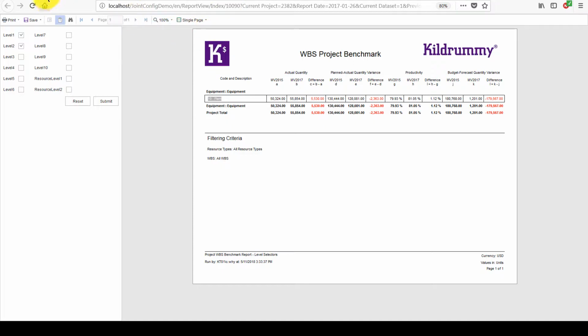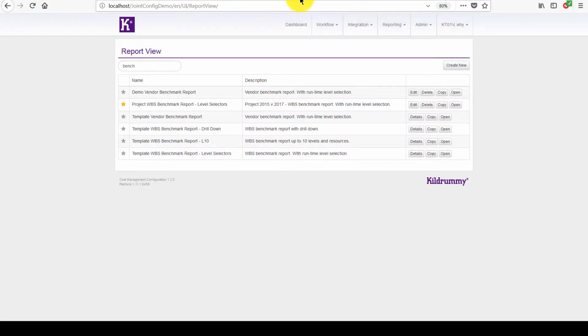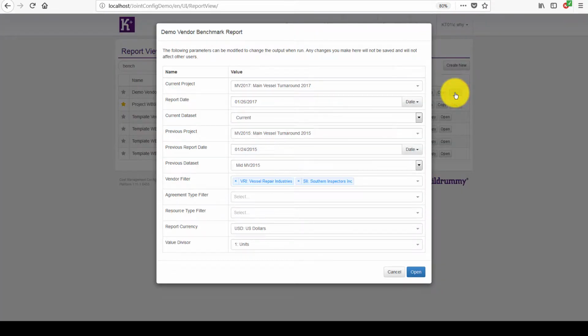So once again, what I can do, I return back to my report view, and clearly because this is all web-based, I can have multiple tabs open, so I don't have to jump backwards and forwards all the time. I can simply use these tabs. These tabs now bring me to the demonstration of the vendor benchmark report. So let's open that and take a look.